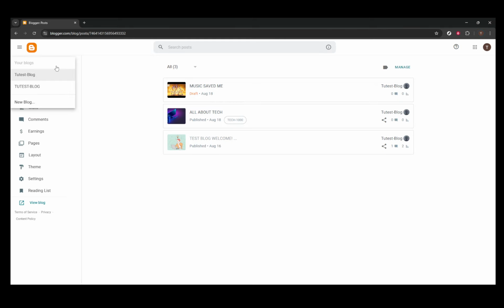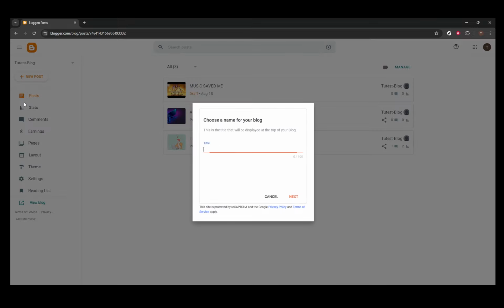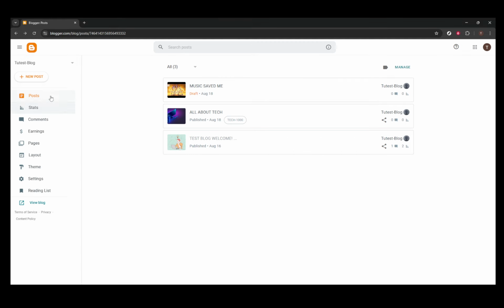Now that your blog is set up, let's explore your dashboard. Consider this your control center, where you can manage everything from posts and pages to comments, themes, layout, and settings. Familiarizing yourself with this area will empower you to make the most of your blogging experience.